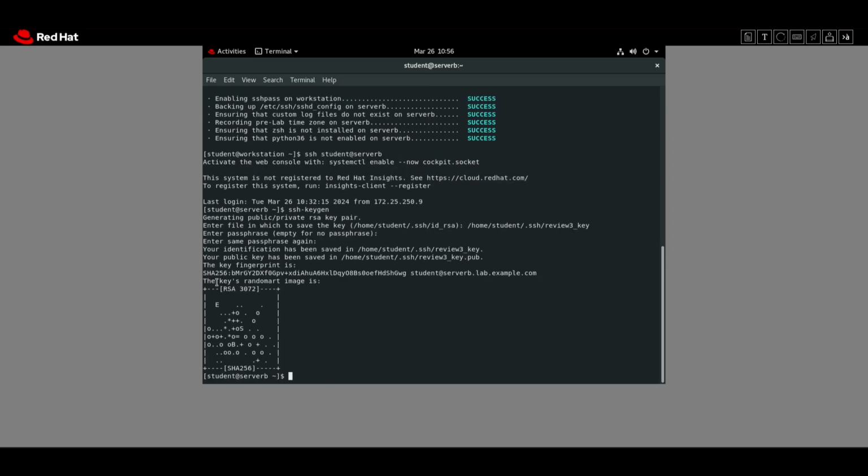Okay, so the key is generated, and on server A configure the user student to accept logins authenticated by the SSH key pair that we created for the user student on server B. The user student on server B should be able to log into server A using SSH without entering the password. For that, we will use the ssh-copy-id command to export the public key review3_key.pub from server B to server A.